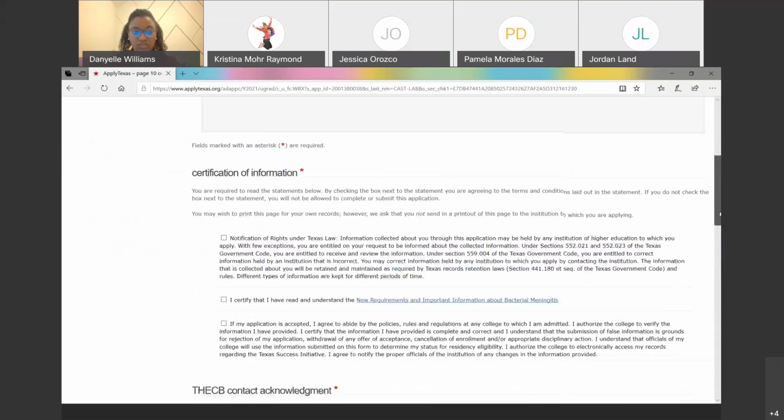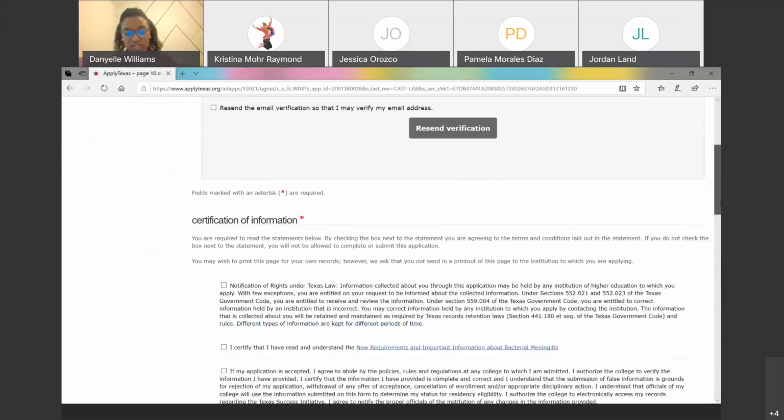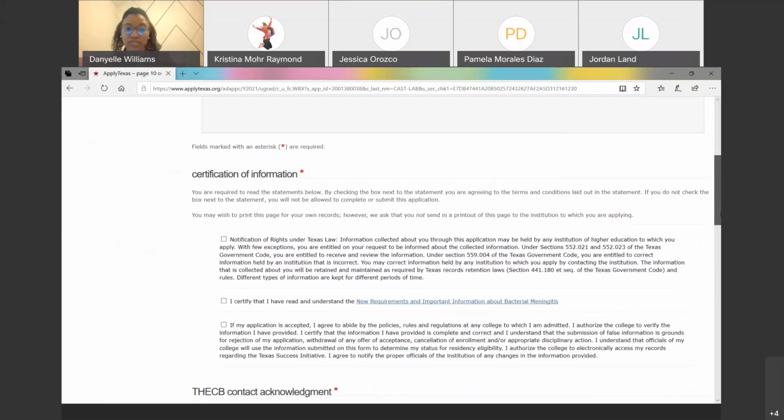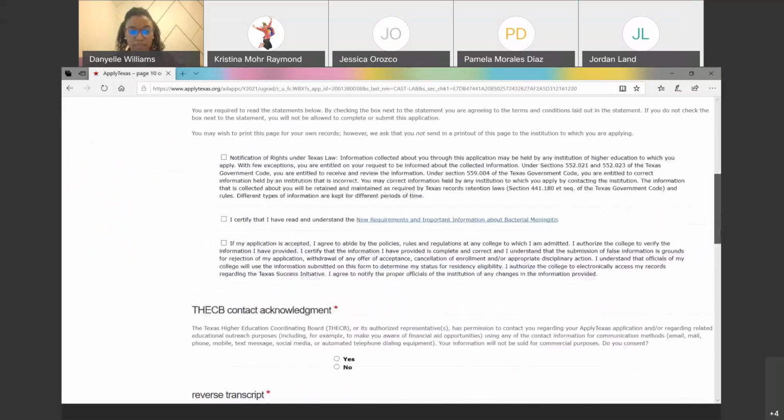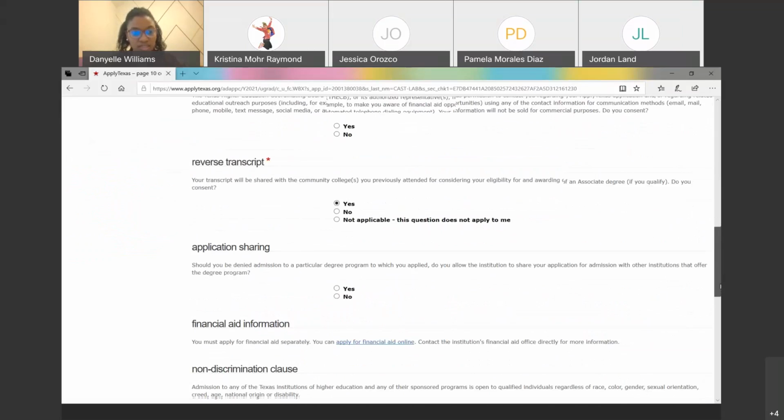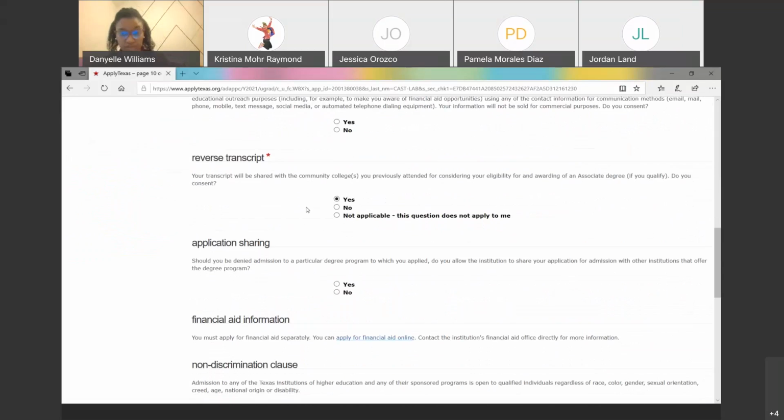Okay. So this one is going to be the last page. This is where you're going to just read over this information. And then the next section is going to be for reverse transcript.